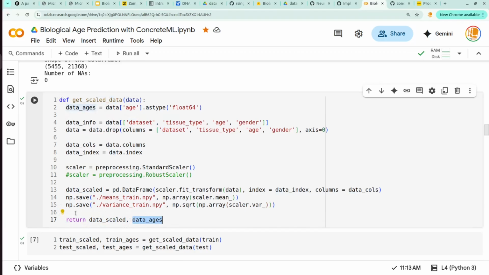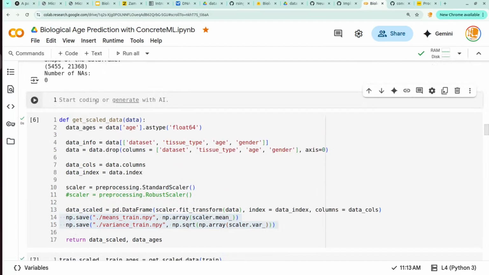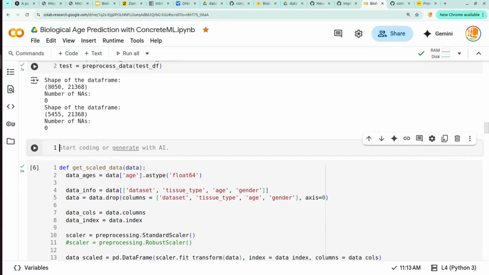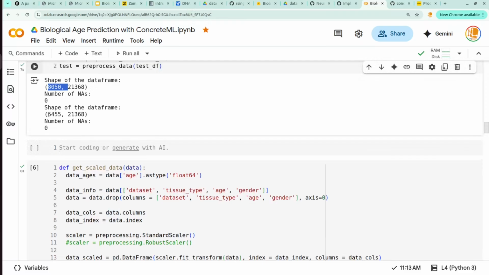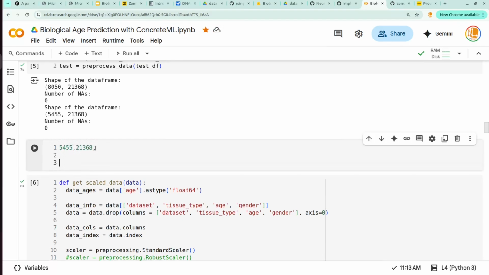Now one other step we include is obtaining the mean and the variance. And the reason why I want to do this is simple. When we'll be in production, we do not want a scenario where we have to use the mean and variance of the full test set. So in this case, we have 8,000 by 21,000, and then we have 5,400 by 21,000. Now in the deployment scenario, instead of having 5,455 by 21,368, what we would have is 1 by 21,368.